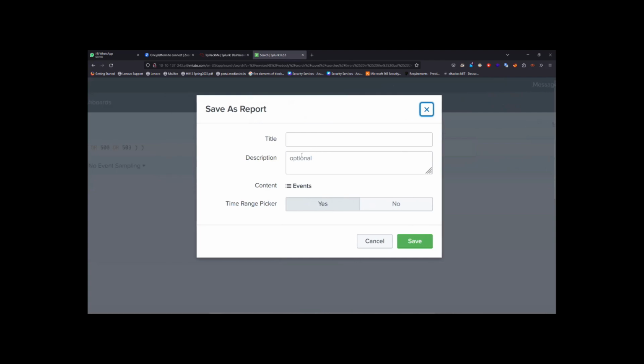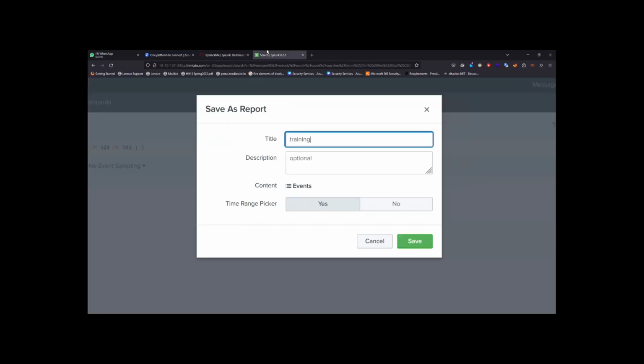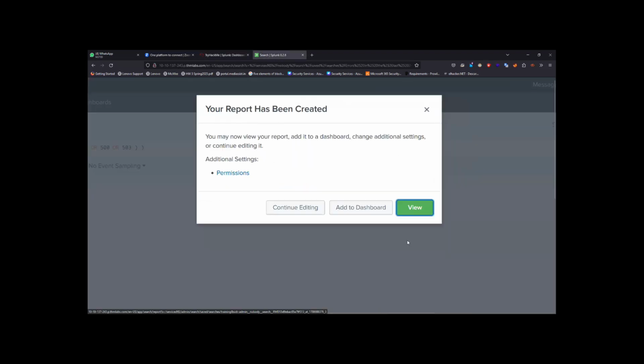Now in the report, this kind of pop-up will come. Correct? Save as a report. Now here we can give the simple data. So it's like we are in the training mode. I'm just giving a training part. Rest is all good. I'm just taking the default. Okay, so by default we can just click on this save button. And here the report is created.